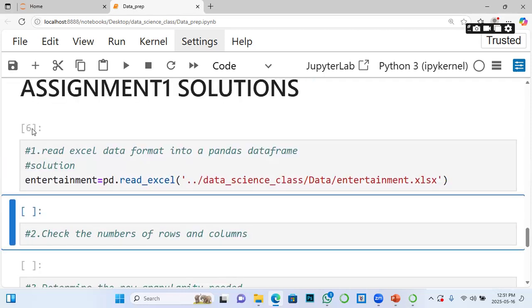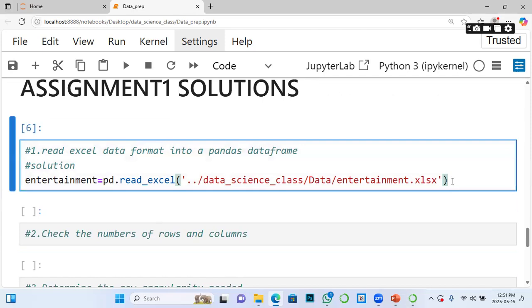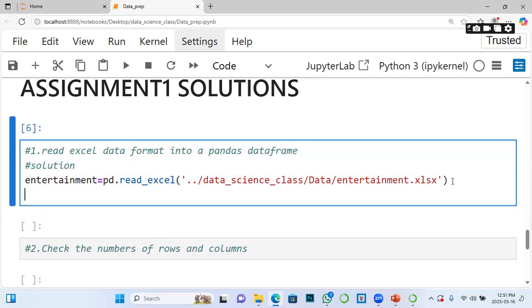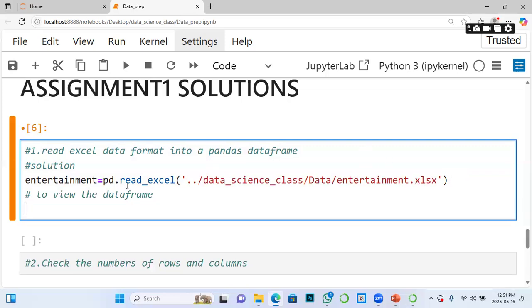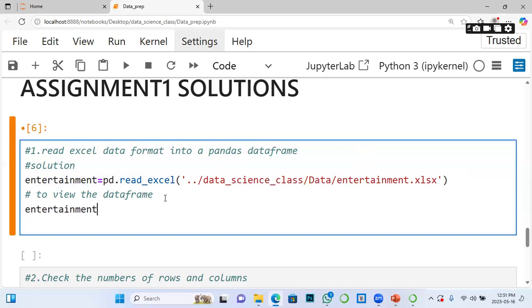Accepted. Once your cell is able to read a value, it means that the function or the script has been successfully executed. So the next thing I'm going to do now is to, let me use a comment, to display or to view the data frame. To view the data frame, I'll simply call the name of the data frame. Control C, then come down, and then I'll Control V, then you run it.